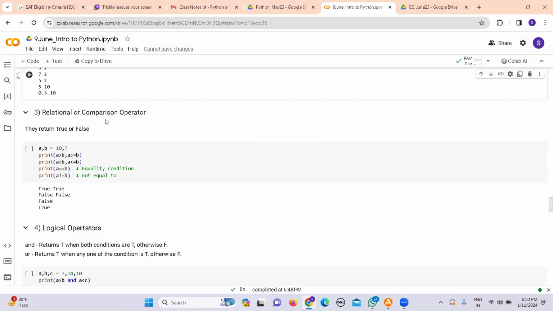Relational or comparison operators return true or false. If the statement is true, then true is printed. Here we can see; I can simply run it and explain afterwards.